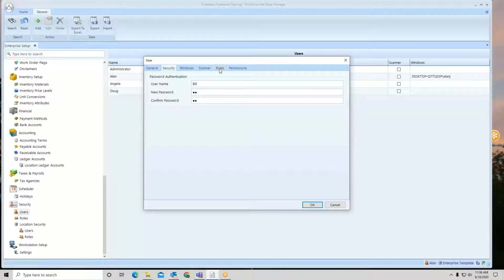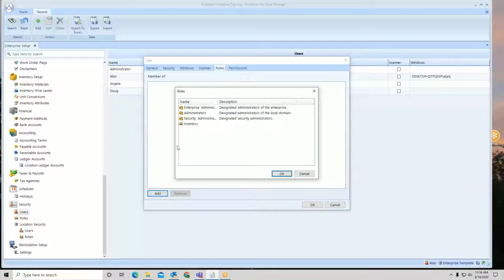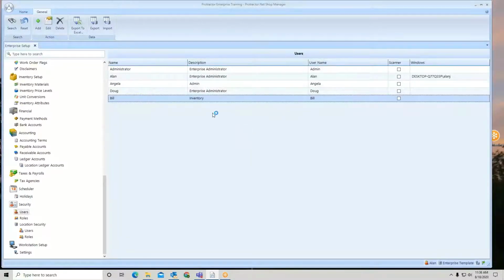So now I go to roles. Add role. Inventory. Okay. So now I have Bill set up so he can access the enterprise just to get to inventory. You know, the best suggestion I can give you here is whenever you do this, always test it. Make sure it's what you want.